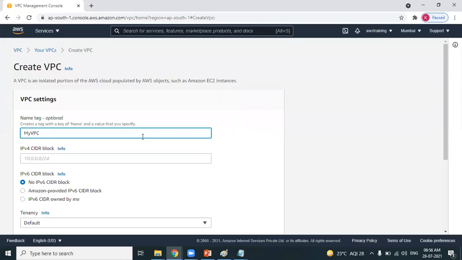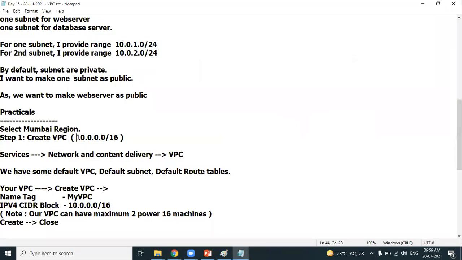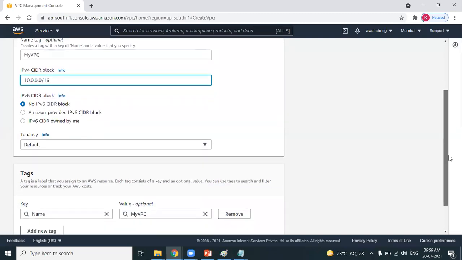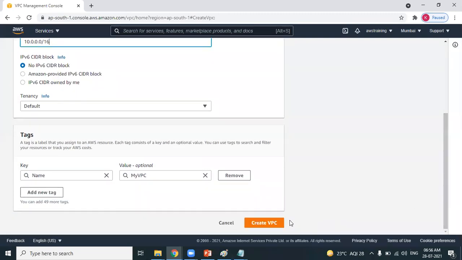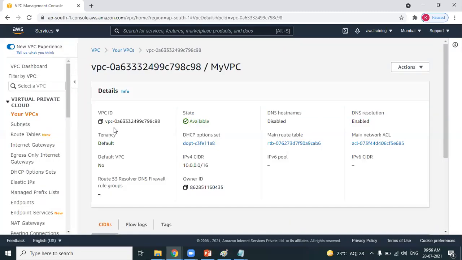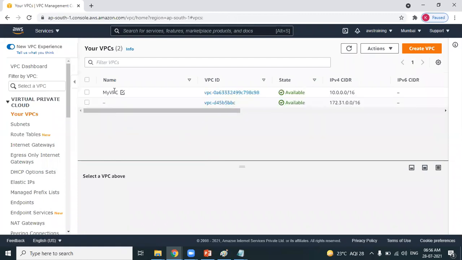When you're creating a VPC, you need to provide the IP address followed by the subnet mask value, which we have already decided. Creating a VPC takes less than a minute. That's it. The VPC has been created. Now you can see the new VPC which you have created: the name of the VPC, My VPC, and this is the IP address followed by the subnet mask value.